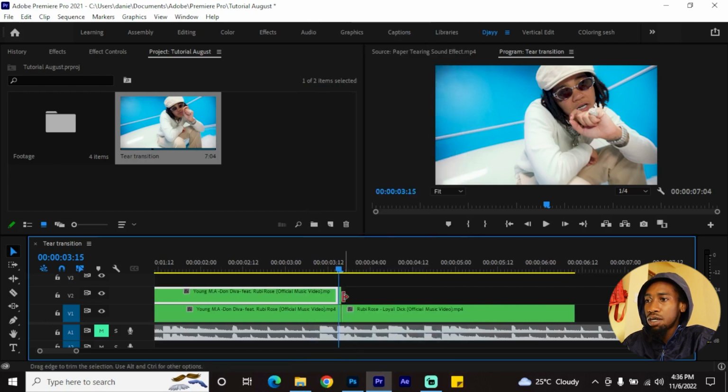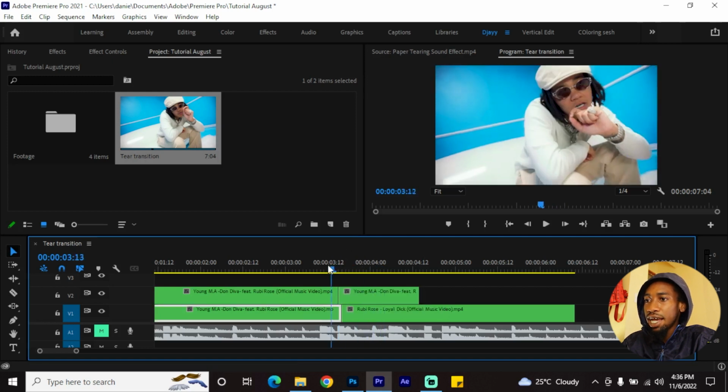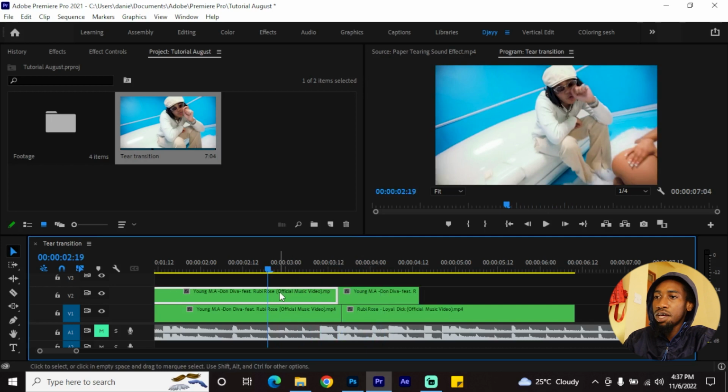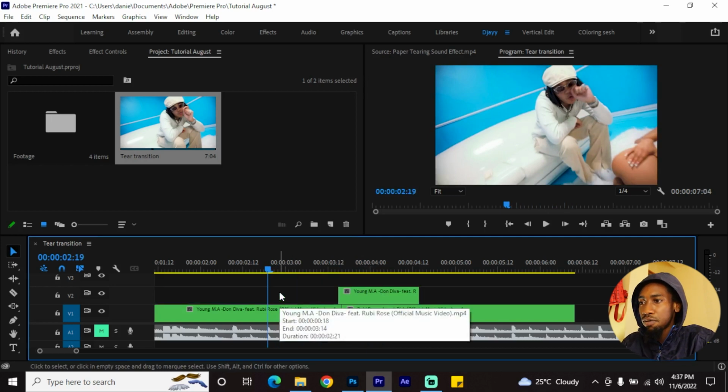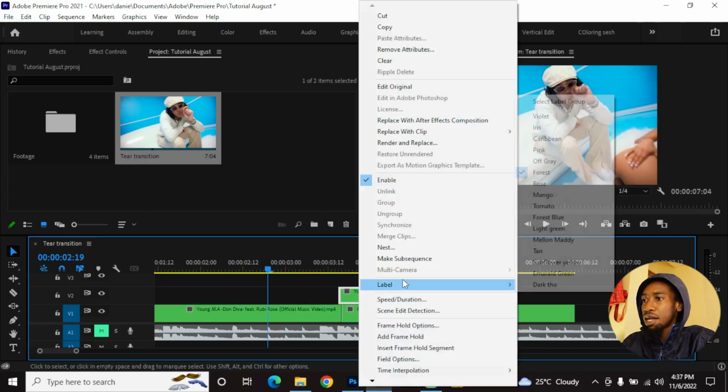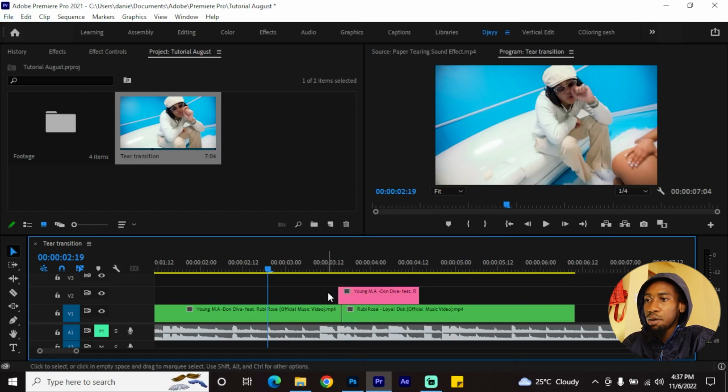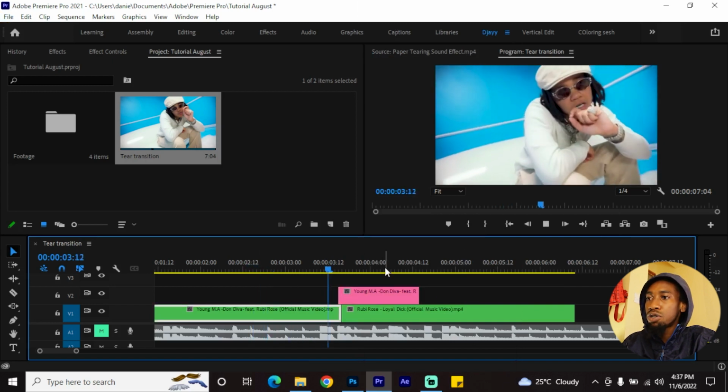So the frame hold applies on this small bit here, so you need to extend it so that you can see what happens. On this other end, this will be a continuation of the other clip, so we don't need it. I'll also assign it a different label color. So the video will play and then it will go onto a frame hold.